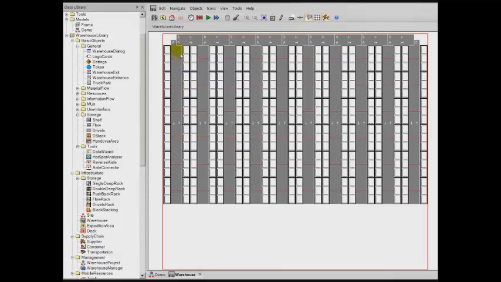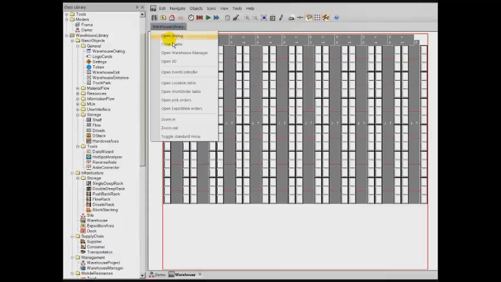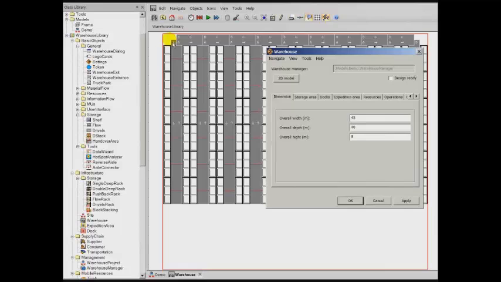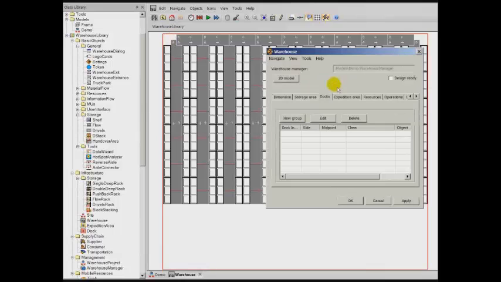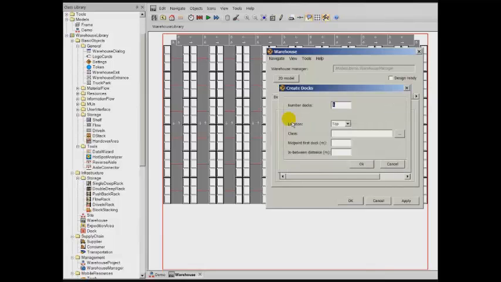The Open Dialog command from the Warehouse Library pull-down menu provides a quick way to get back to the Warehouse dialog. We can probably add some docks in that tab named Docks. Click New Group to make a new group of docks. We want 6 docks. We want the docks at the bottom, in other words, down instead of up.